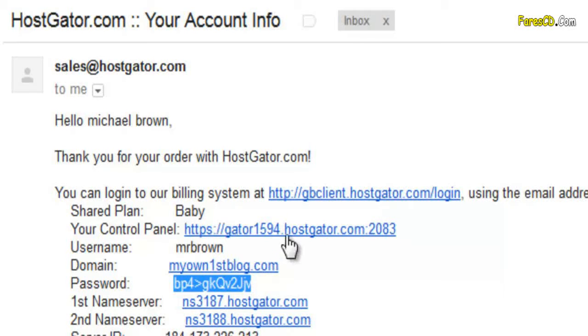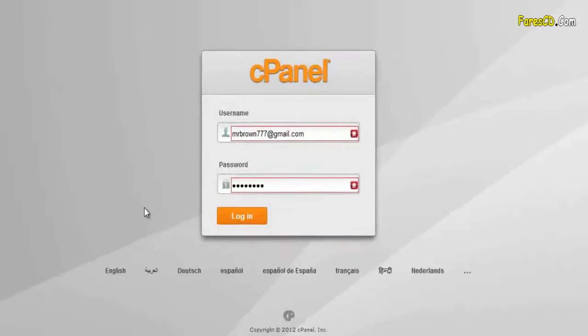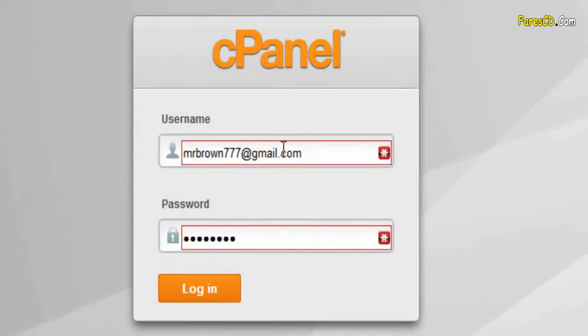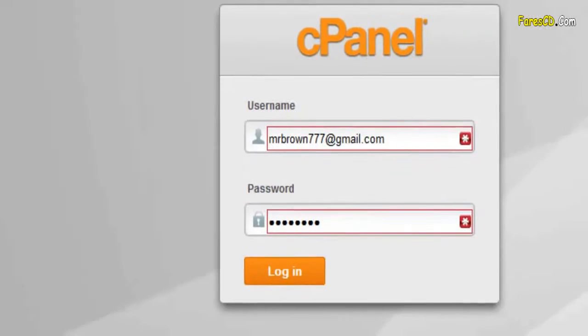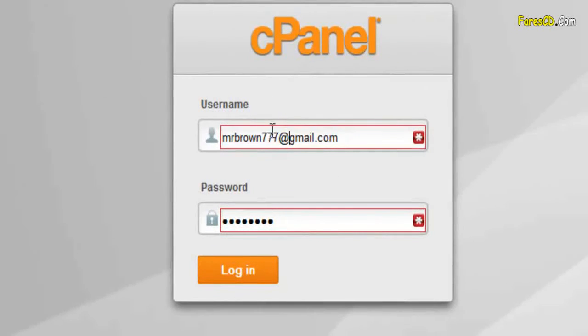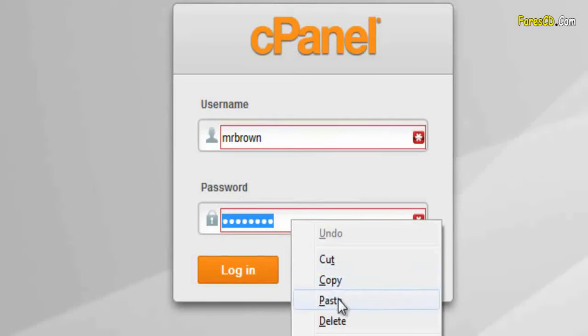The login area here is your control panel. So your control panel, click that. There we go. So it takes you to your control panel now, and make sure you're entering all the right information here. So I need to put in my username, which was just Mr. Brown. I'm going to put in my password, and I'm going to log in.